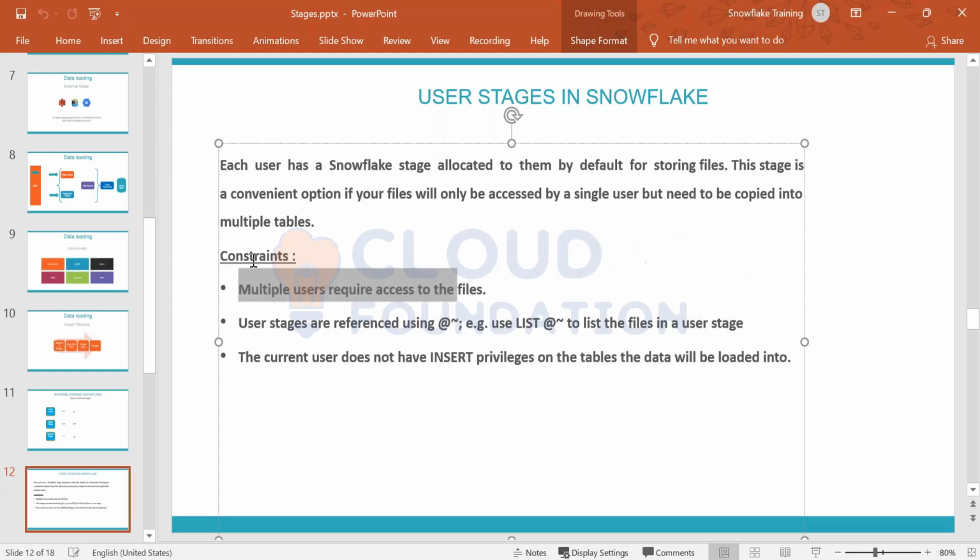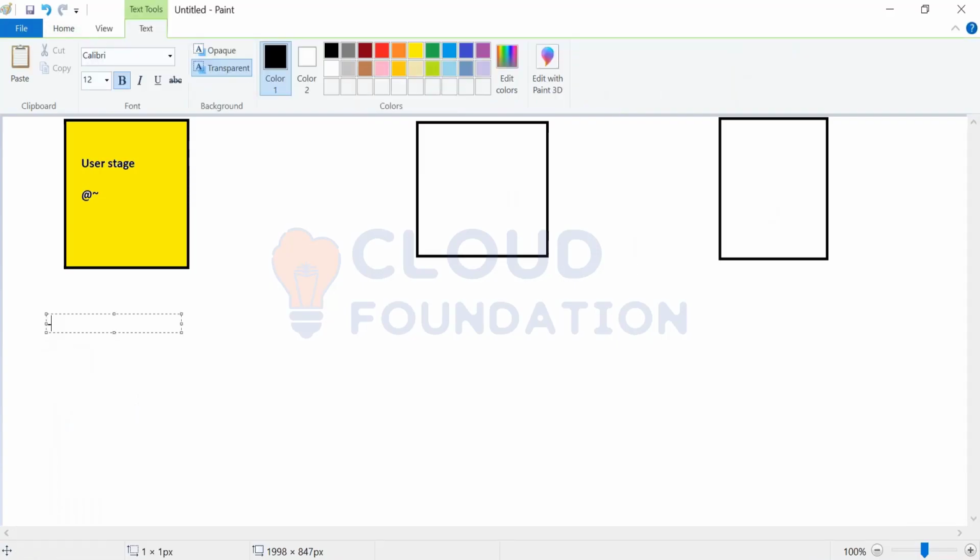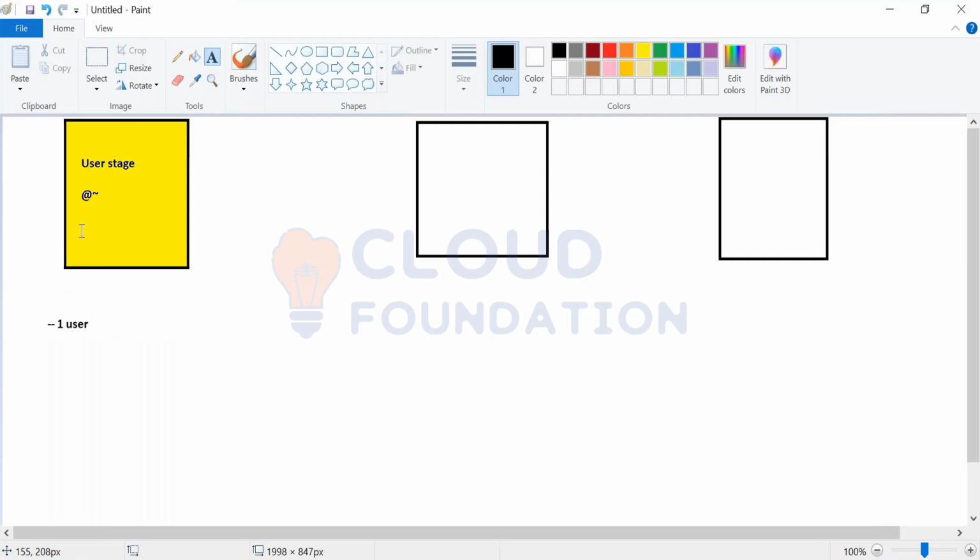Multiple users require access constraints. If it is accessed by a single user but needs to be copied into multiple tables. The major limitation of this stage is that only one user can access the data inside this stage. So what does that mean?